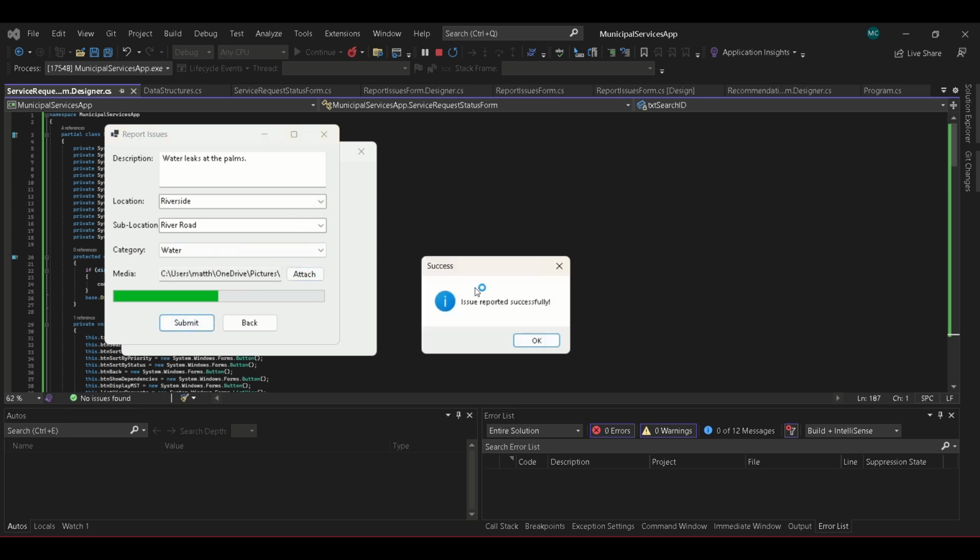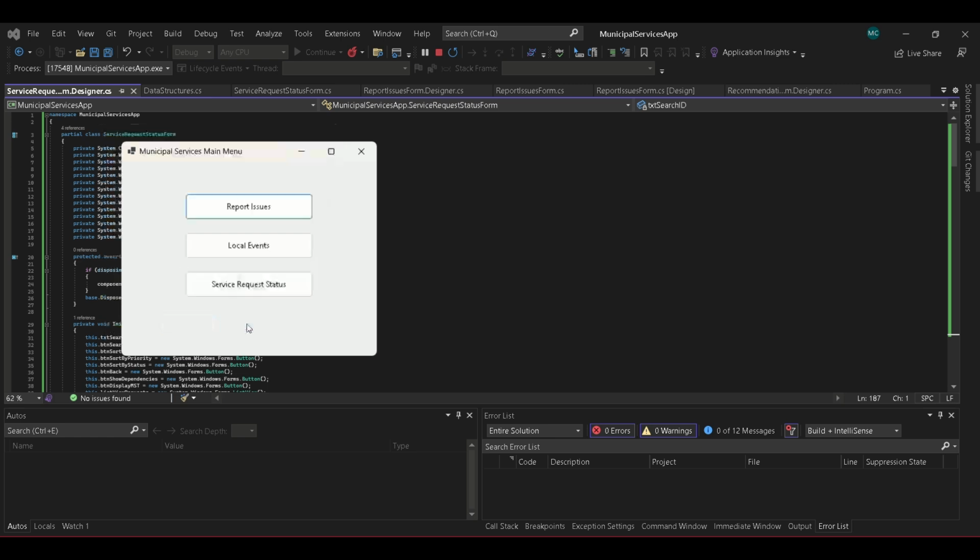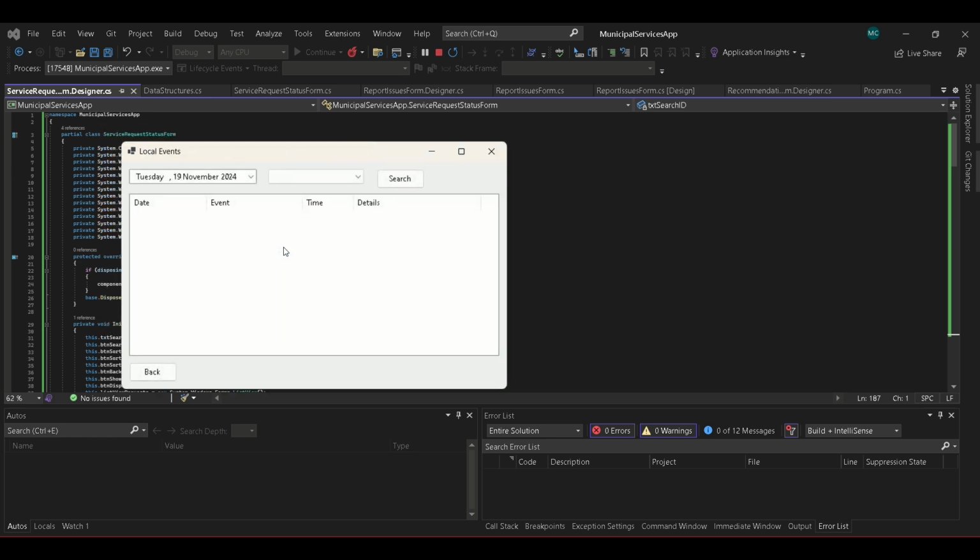Once we press submit, we get a pop-up message saying success, issue reported successfully. Awesome. Let's press OK and press back, as all of our back buttons do work. Then for our local events, we have a calendar drop down whereby we can pick a certain day. And then after that, we have a drop down where we can pick a specific event. Let's go with education on Wednesday. There we go. We have our educational events happening on Wednesday.